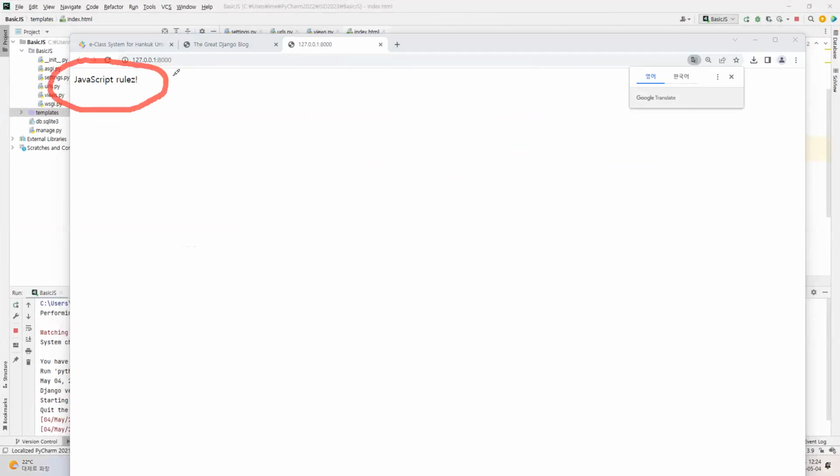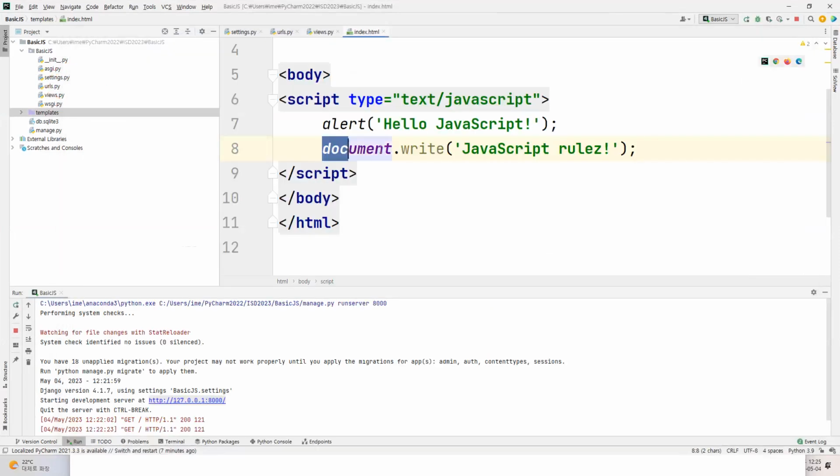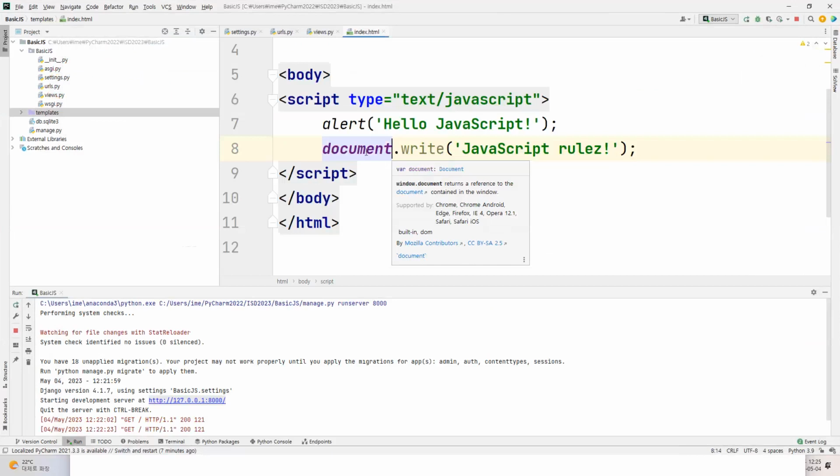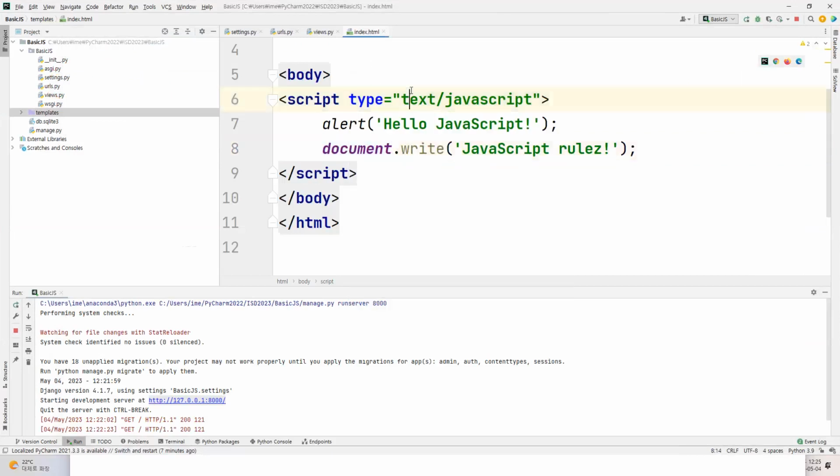So you can define later with more HTML tags. Let's say I'm going to put a header, or I'm going to make a table, or I want to include an image. You can do that with JavaScript. So the command is document. It means I'm going to write in the document that I have now, which is index.html. And what I'm going to write is the JavaScript rules.